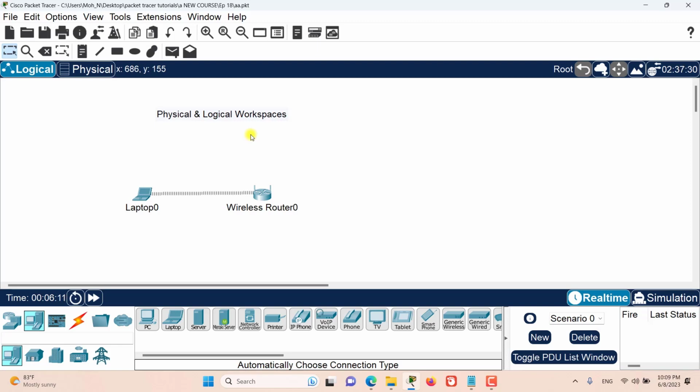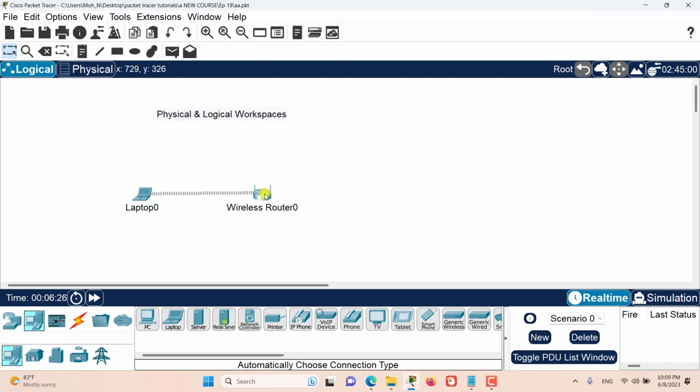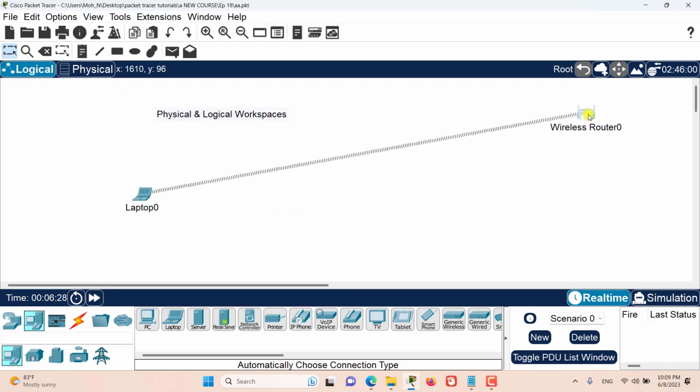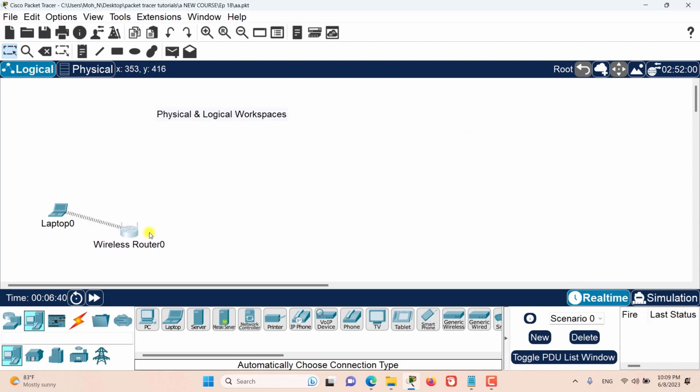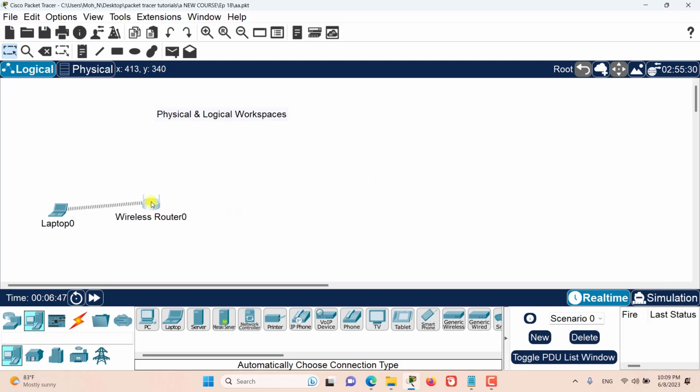So let's get started. As you can see, I have a wireless router in here and a laptop, and the laptop has associated to the wireless router and is connected to it. Now if I try to bring the wireless router far away from the laptop, it does not disconnect, because in the logical workspace we don't have a representation of distance. So wherever I bring these devices, either close to each other or far away from each other, it does not make any difference.